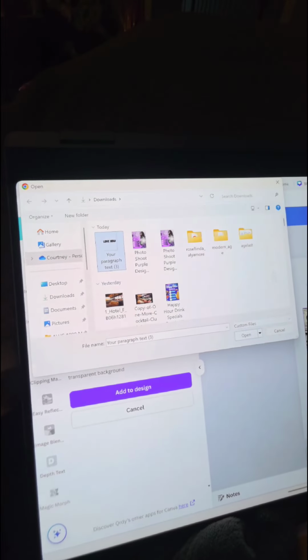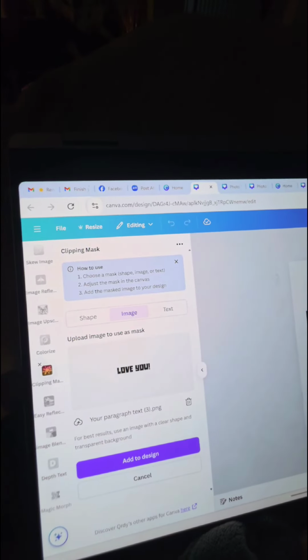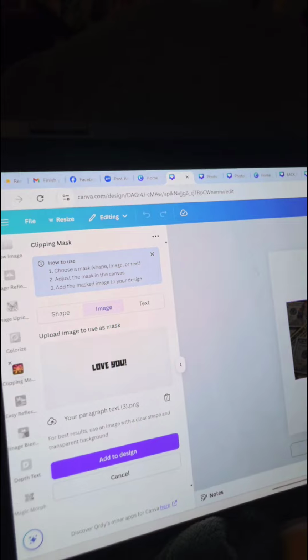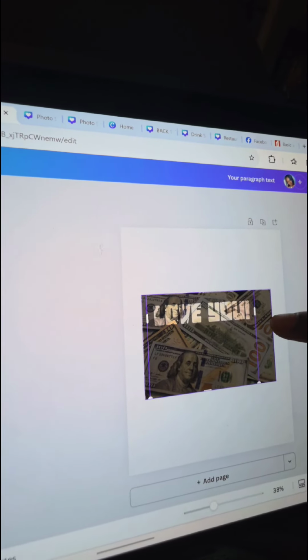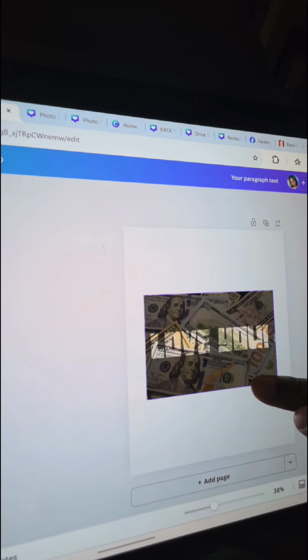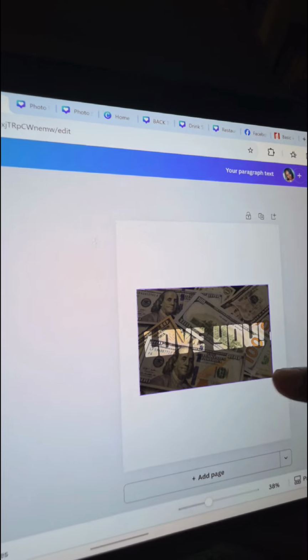So you hit upload file, bring it back in. It's going to automatically place it on top of the background image you've chosen. When it brings it in, it's going to be very small, so you're going to have to stretch it and resize it and then place it over the part of the pattern that you want to show inside of the letters, and boom, you're going to hit add to design.